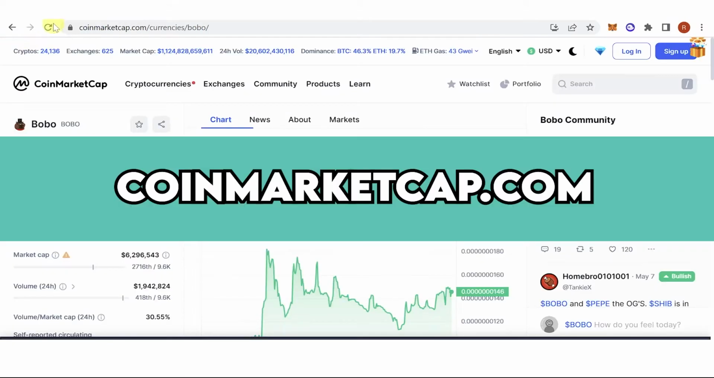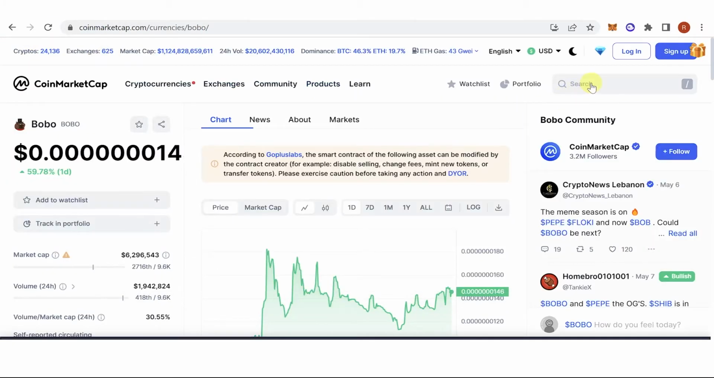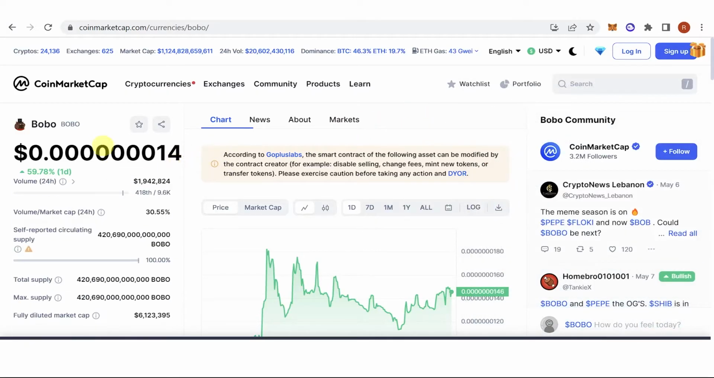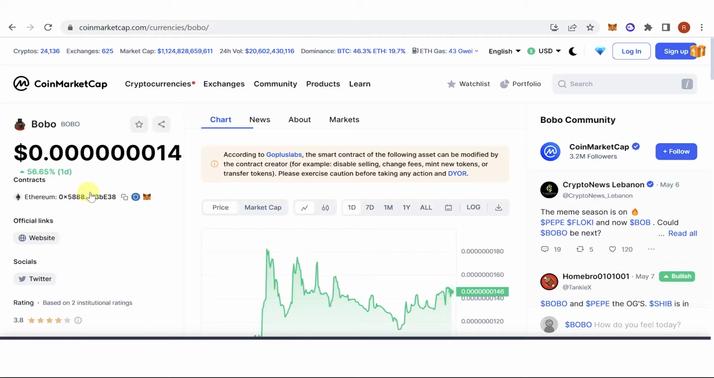Then go to coinmarketcap.com and on the search bar, type down Bobo Coin or Bobo. Scroll down on the left side and you will see the contract address. Just copy this and go to your MetaMask wallet.